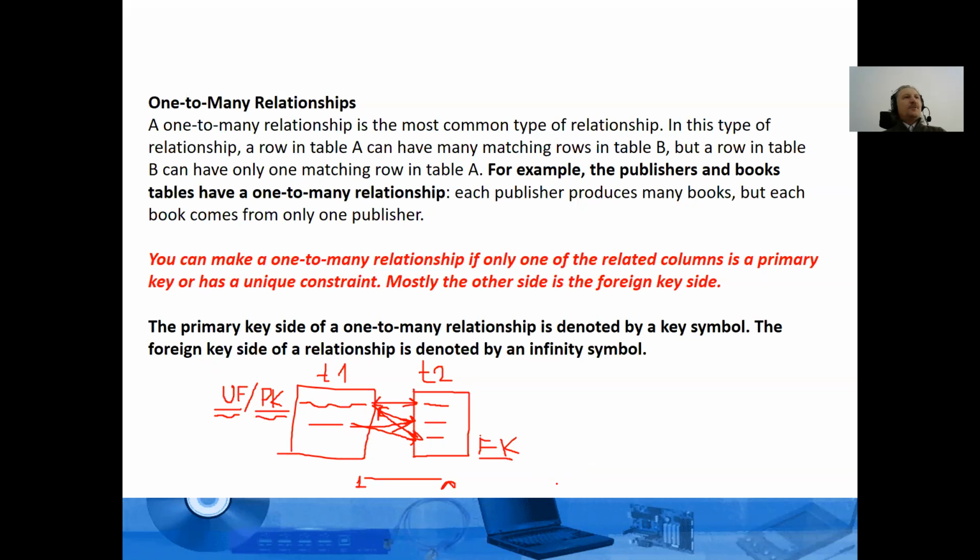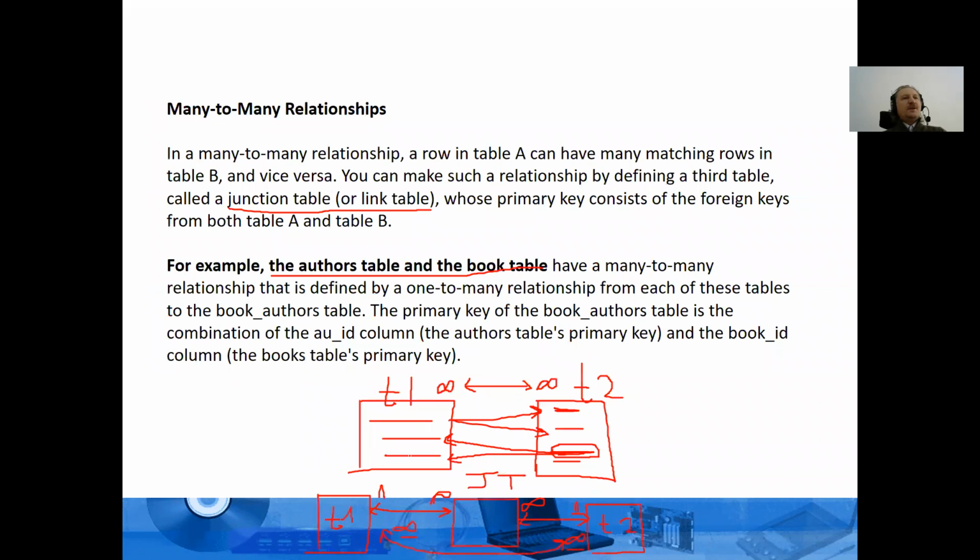So, one-to-many relationship, and many-to-many relationship. We already discussed one-to-many. In the first table, you can have one record, and it may have many related records on the other side. In the second table, you may have one record, and it can also have many related records on the other side. Both of them can have many relations on the other side.